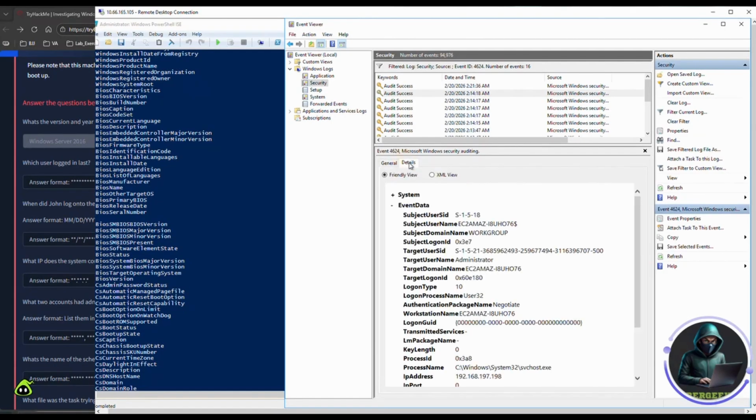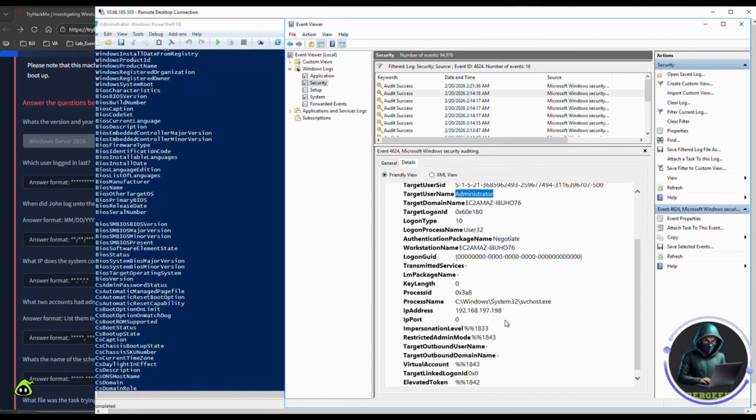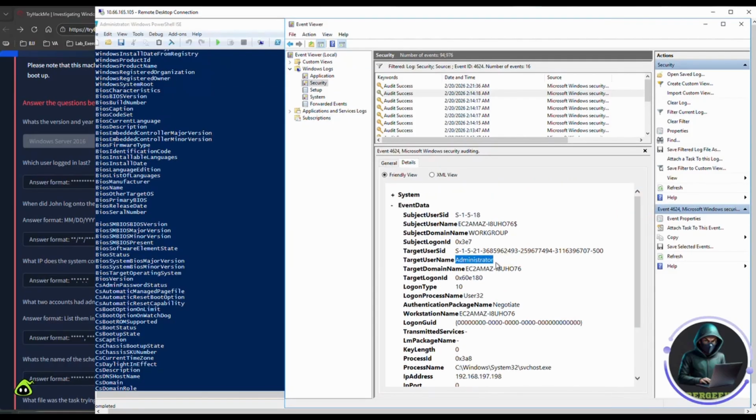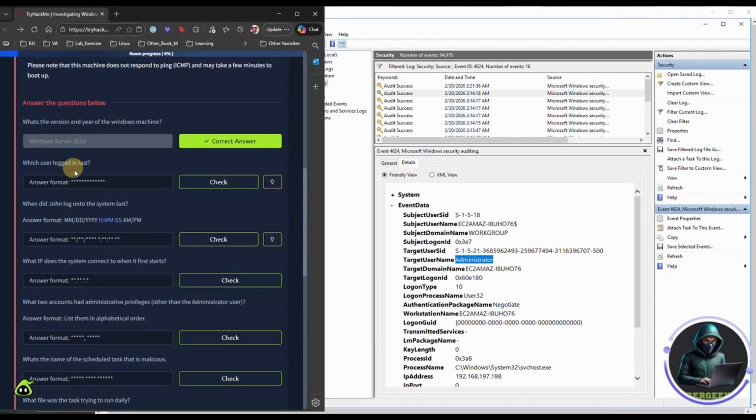There are other things we can, oh yeah, I forgot about the Details tab, which gives us a clearer view. This is workgroup. Target user is the administrator, and it gives us some information, like the IP address of this. So the answer we're looking for is administrator.